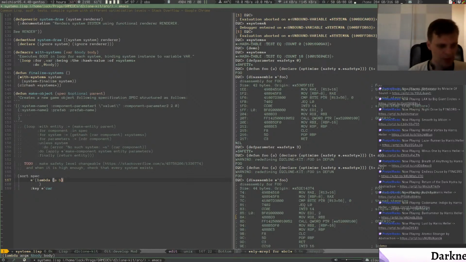So I want to sort spec. Right, so I have two systems. Wait a second. System, what am I using here? Oh yeah, I'm going to fly. Yeah, and I probably should have those first.